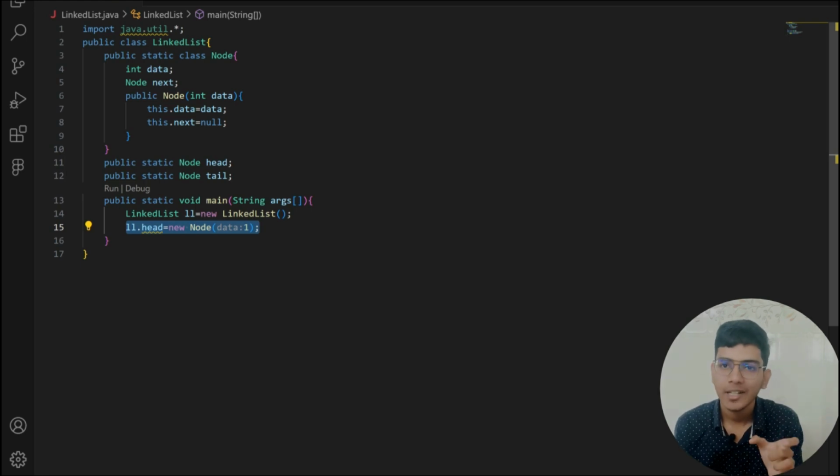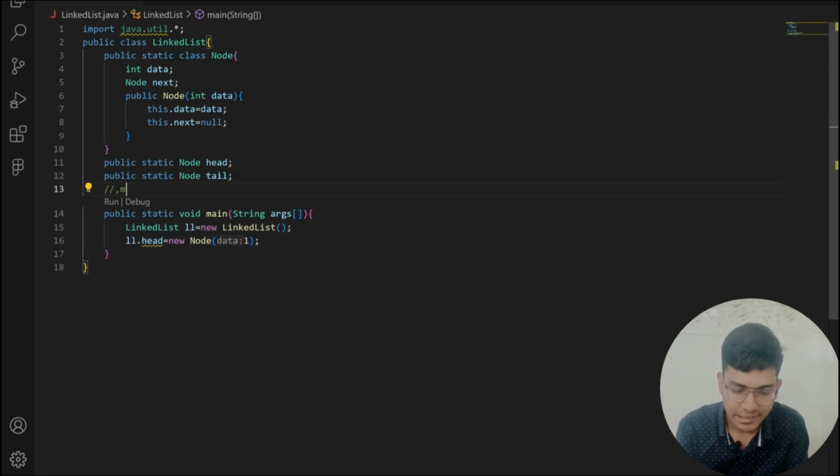But we are not going to do it like this: ll.head, ll.tail. We are not going to use these kinds of syntax to add or delete elements in my linked list. Instead, we are going to create methods for adding, subtracting, deleting, searching for an element in my linked list, and traversing my linked list.